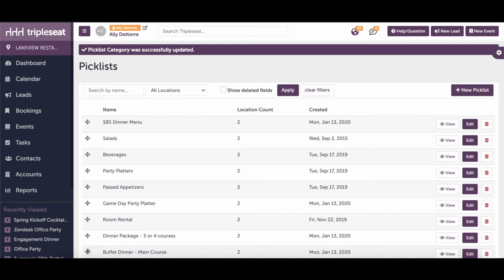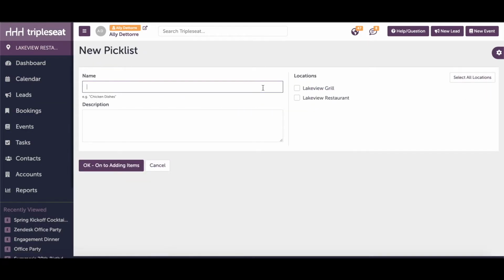To add a brand new pick list, you can select the New Pick List button on the top right. The name of the pick list is what will be visible when you initially click that Add from Pick List button while you're on the event documents. If you have multiple dinner menus with similar offerings, you might want to include a price in the name to differentiate when selecting on the event level, such as a $95 dinner menu. On the right, select which location or locations should have access to this pick list.